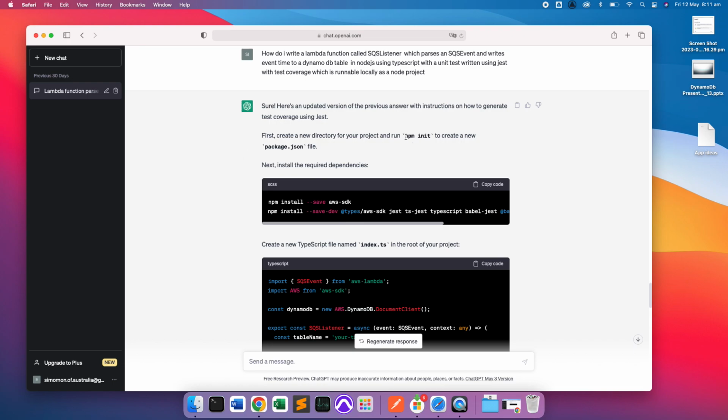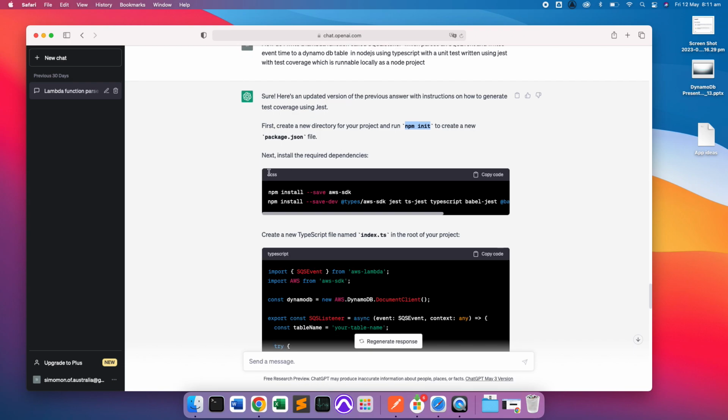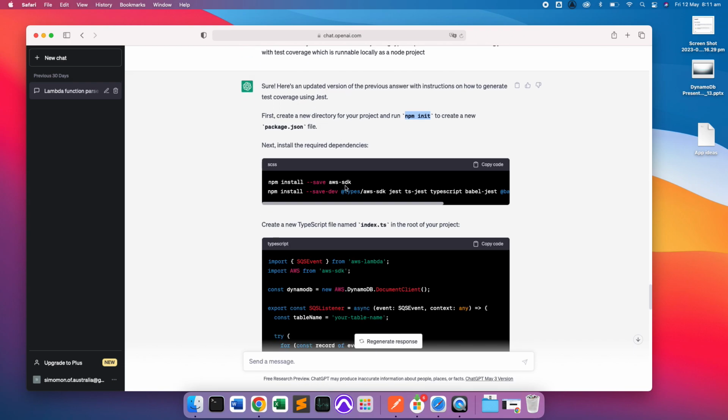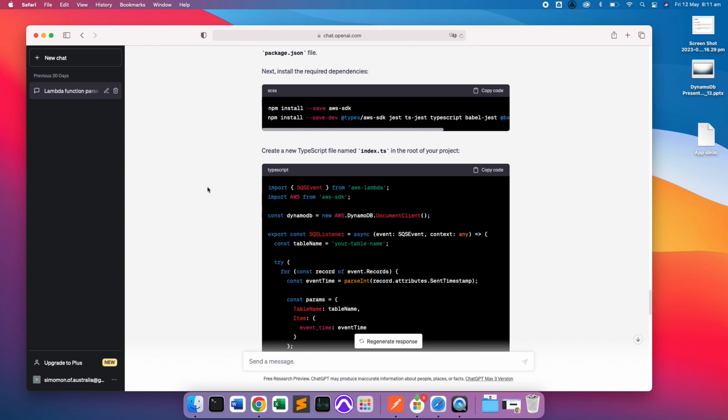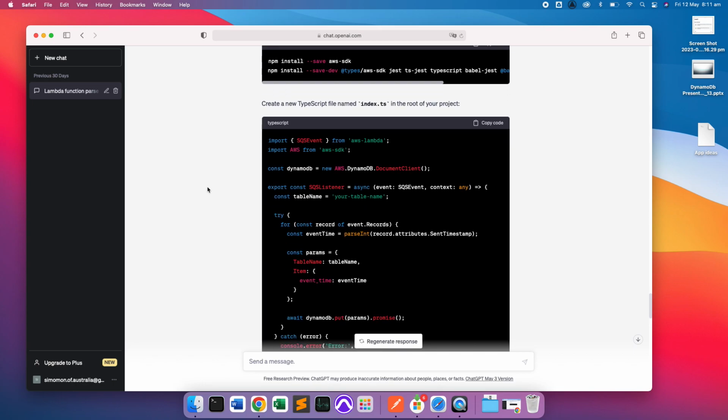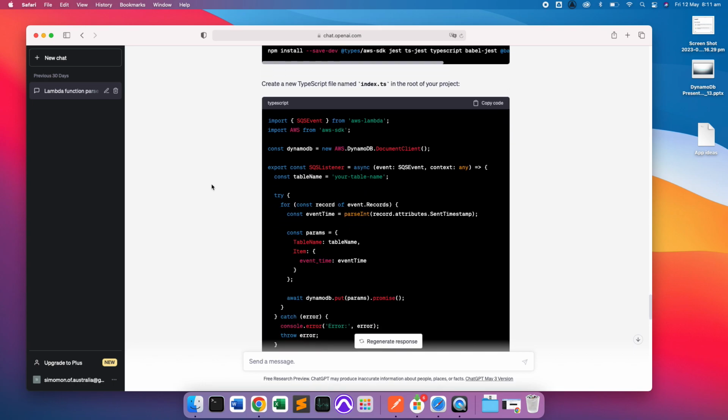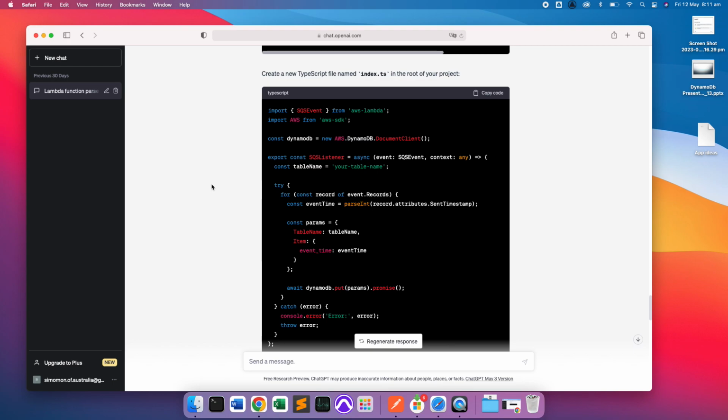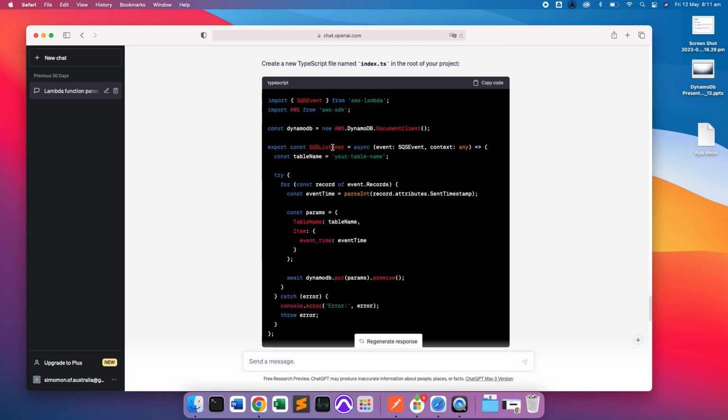So we've got the creation of a Node project, we've got the correct installation of the SDK, the correct installation of some dev dependencies, Jest, the TypeScript, and TypeScript for Jest. If we look at the file, they've called it index.ts, which would be executed. We've got a SQS listener as the main function.